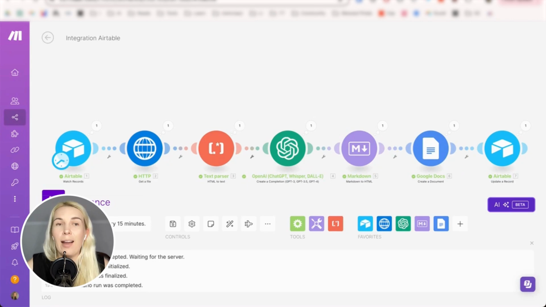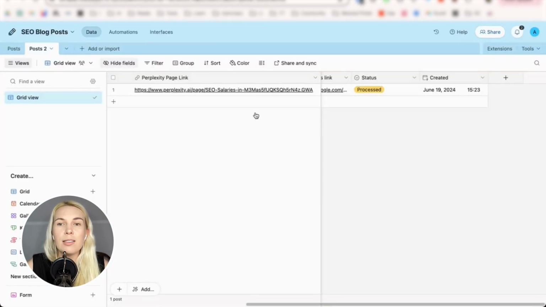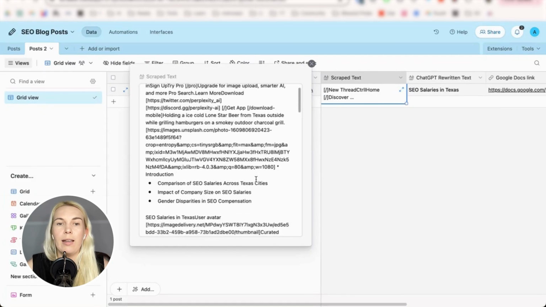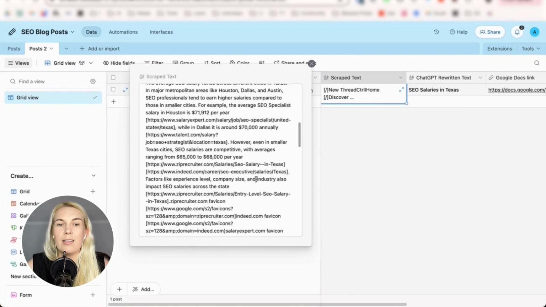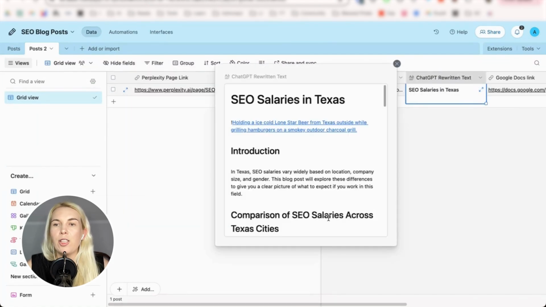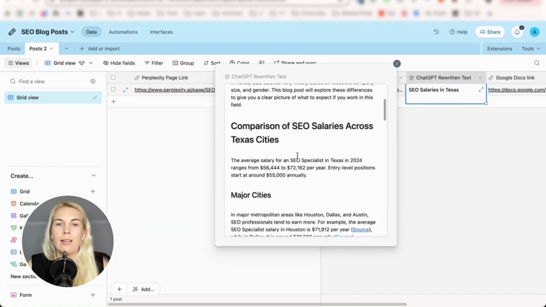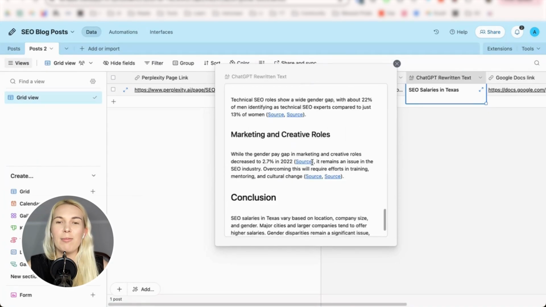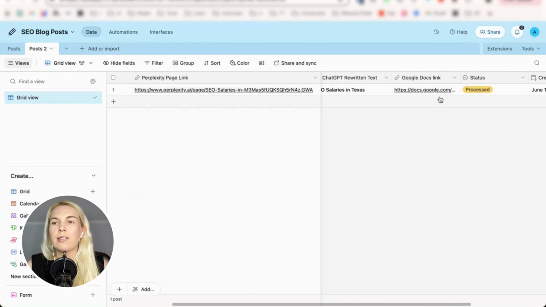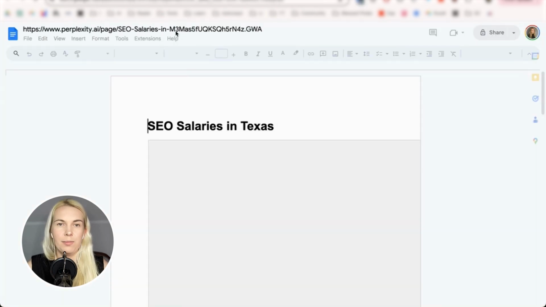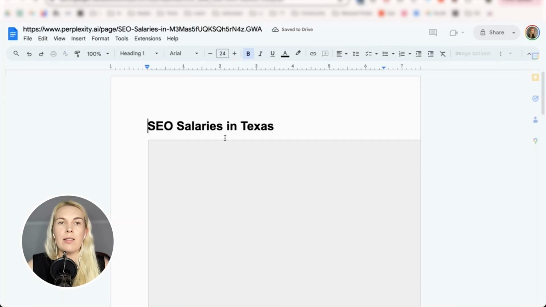Okay, so now the automation ran its course. As you can see, it updated the scrape text part here. So basically, this is the version it gets from Perplexity. Then the ChatGPT rewritten text is here. It's also trying to do the table, and the Google Docs link was created here. And the file name is the original Perplexity page link. It has even attempted to get the image.